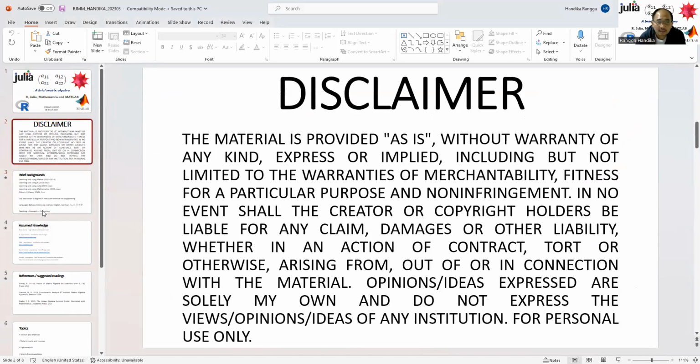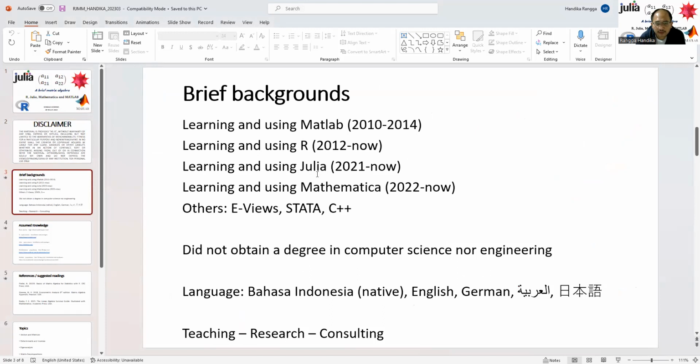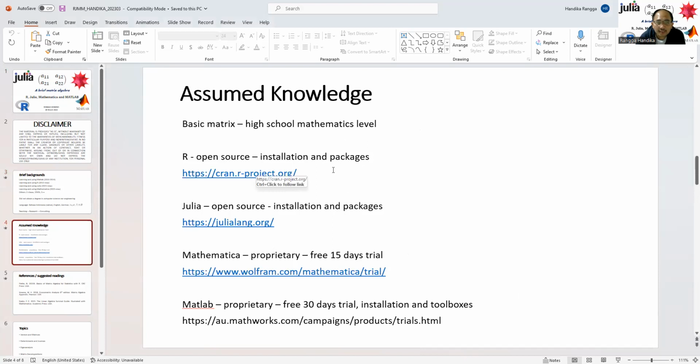Okay. So again, this is my brief background. I learned some languages, but I'm not a computer scientist, nor an engineer. So this is based on my work. I assume that you understand some basic matrices here, but high school mathematics level is enough, because I also didn't learn any algebra beyond high school, and basic R, Julia, Mathematica, MATLAB.